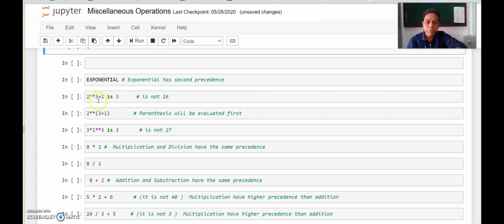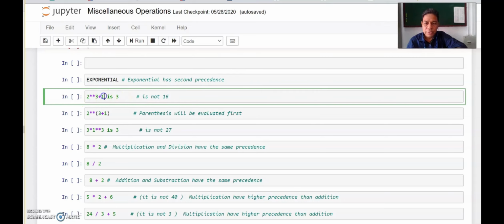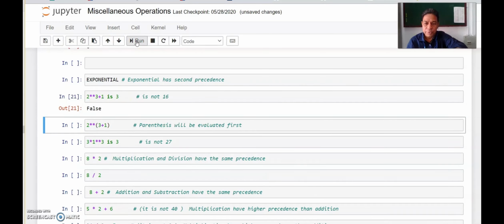What does it mean? 2 raised to 3 plus 1. Now what do we expect the output to be? Exponential has preference over addition. So 2 raised to 3 is 8, 8 plus 1 is 9. So you should get output as 9. But see how the code is written: 2 raised to 3 plus 1 equals 3. Now if I check, is it 3? No, it is not 3. So what should you get? You should get false as the output.